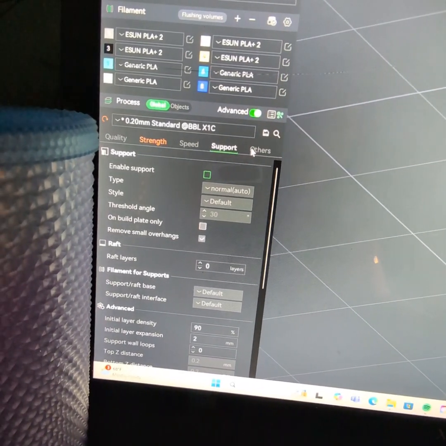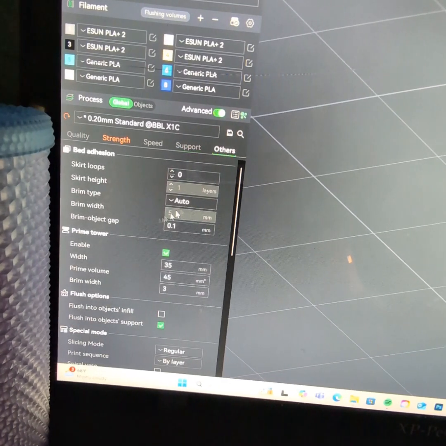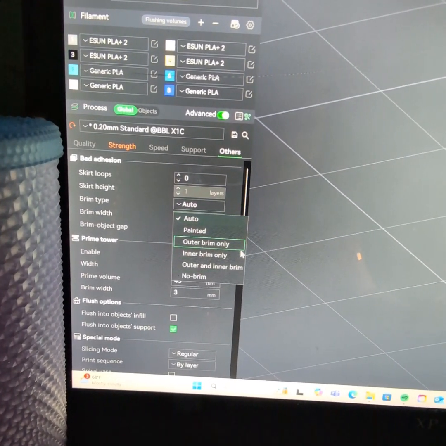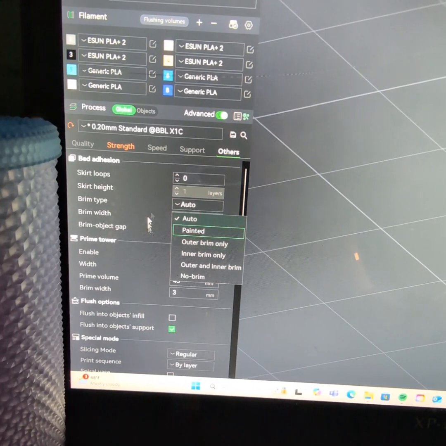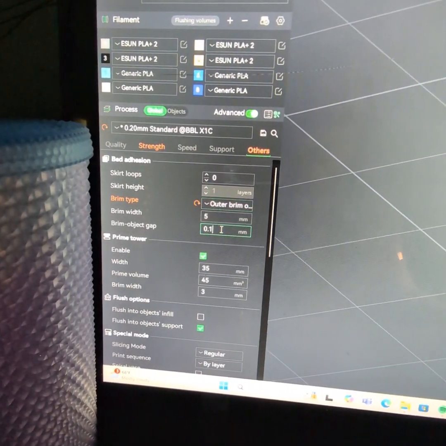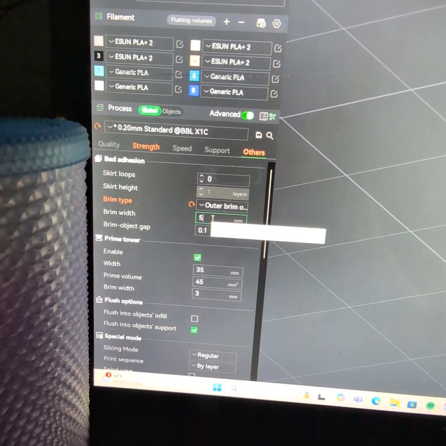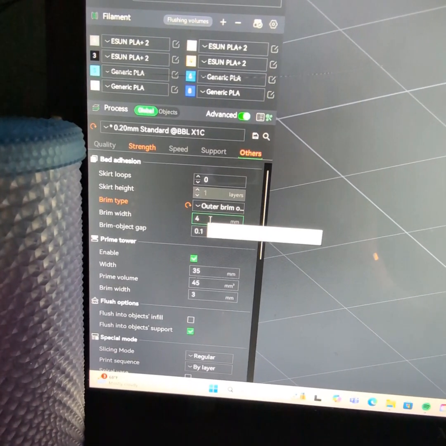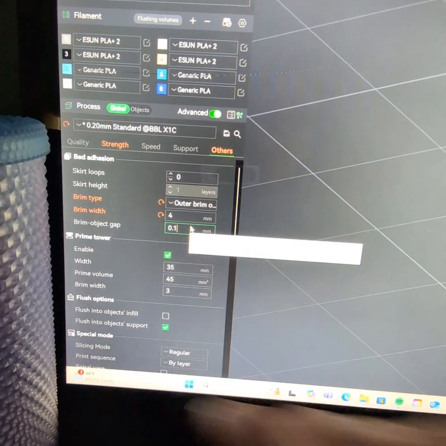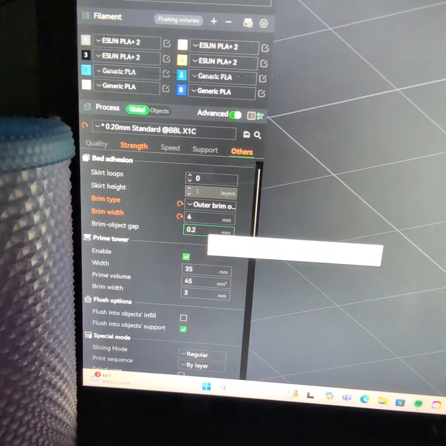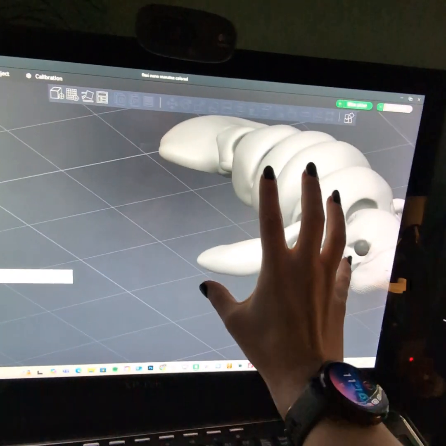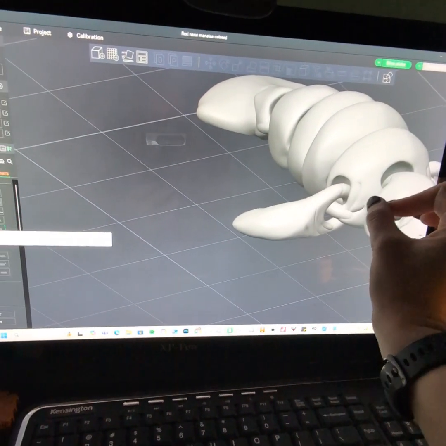Go check him out. The only other setting I ever mess with is sometimes I add a brim. Y'all know I like my emotional support brims, especially before I got these Slice Work plates. When I do that, I will do an outer brim only. I will usually do a width of like 3 or 4 millimeters, and then I will do a brim object gap of like 2 to 2.5.